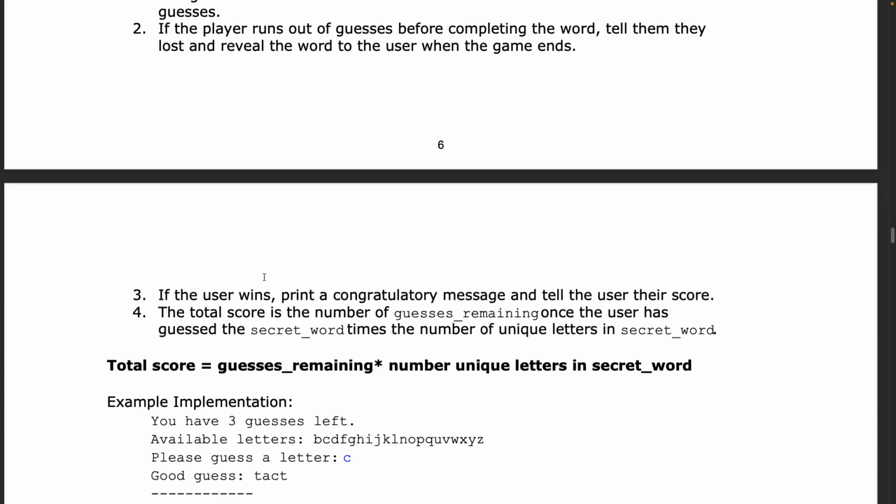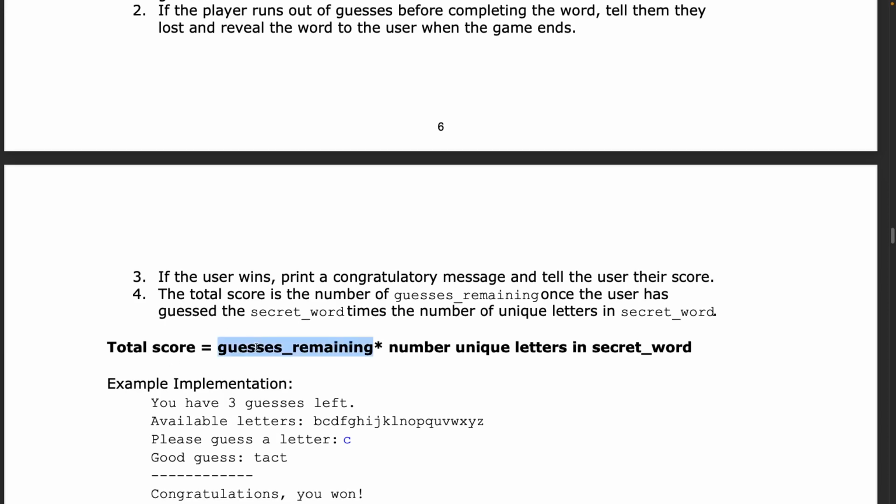Fourth one, the total score is the number of guesses remaining once the user has guessed the secret word times the number of unique letters in the secret word. So score will be guesses remaining times number of unique letters in secret word.